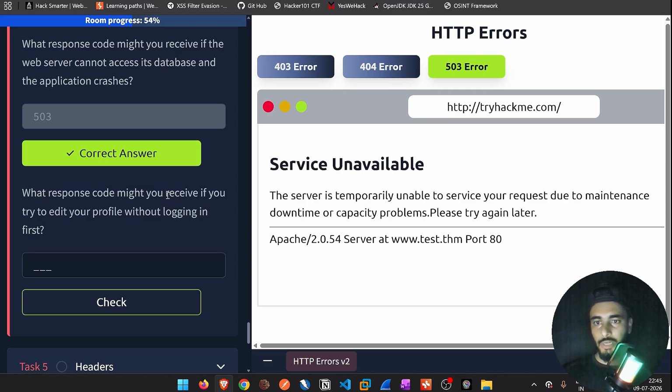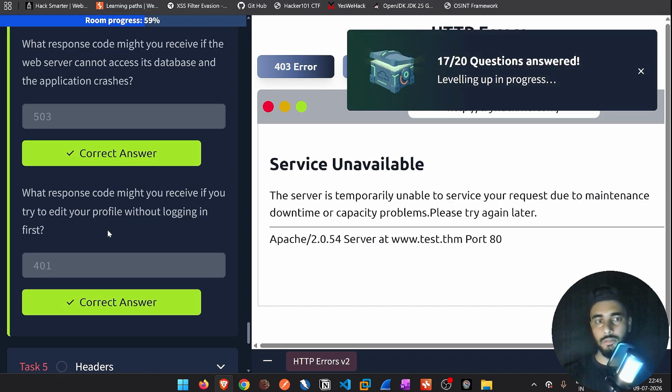What response code might you receive if you try to edit your profile without logging in first? तो ये हमारा अनऑथोराइज्ड में आ जाता है. अगर आप लॉग इन ही नहीं हो तो आप अपनी प्रोफाइल को कैसे अपडेट कर सकते हो, जो कि इम्पॉसिबल है. But for us as hackers that will be possible and that will also come in future lessons. So for now it's 401, I think, yes.